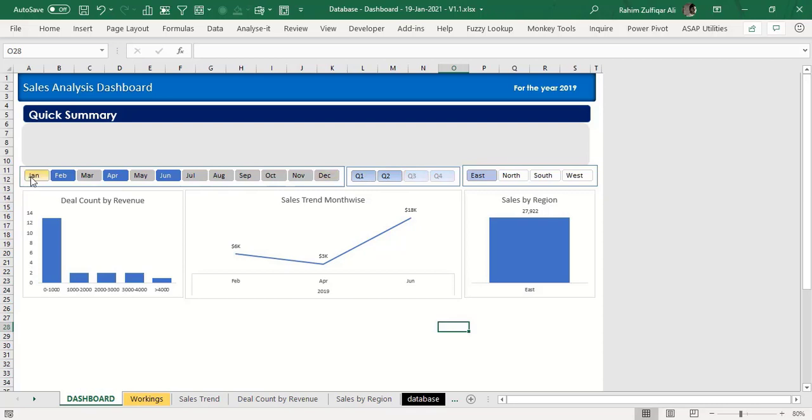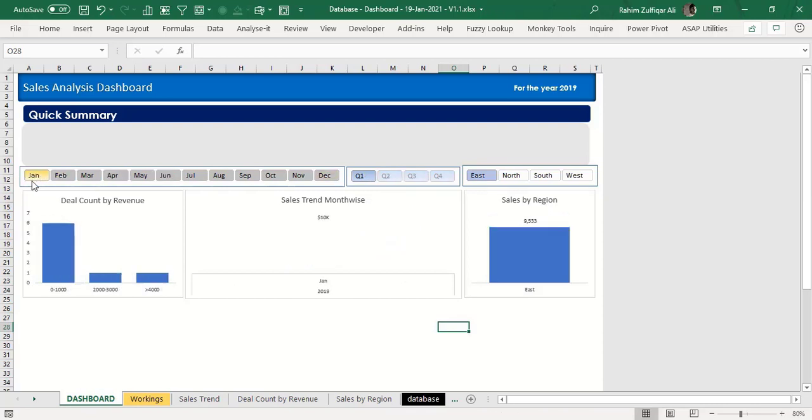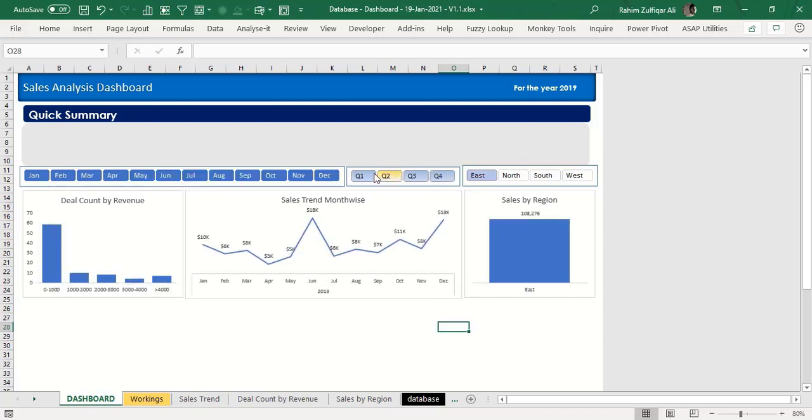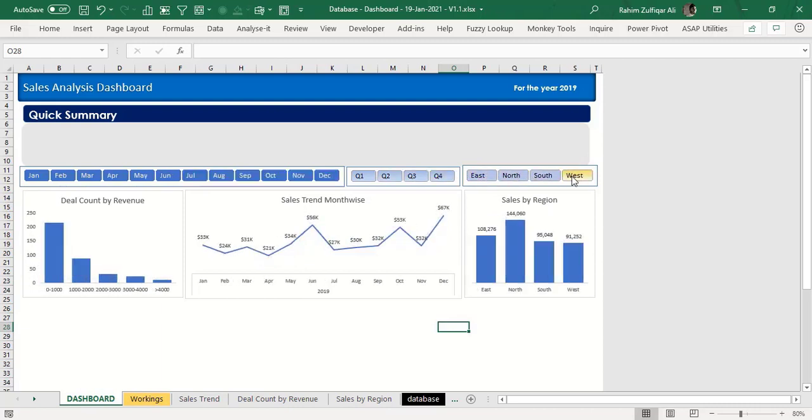So for selecting all, what you can do is click on the first month, then hold the shift key and press the last month of your slicer. It will work as an all position, right? So I hope you understand this logic.